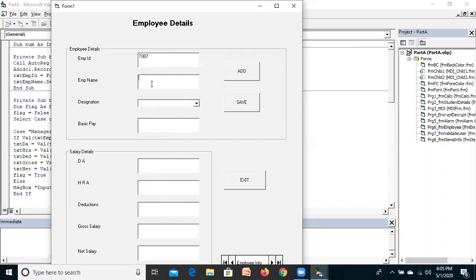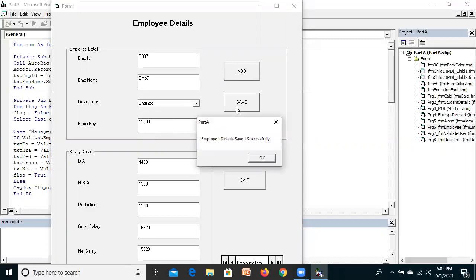Now let's give employee name, employee 7. Designation, I'll give it as engineer. Basic pay, it had to be between a range, just give it as 11,000. When I say save, employee details saved successfully. See, all other details are calculated and will be stored in the database. So this becomes our last record now.